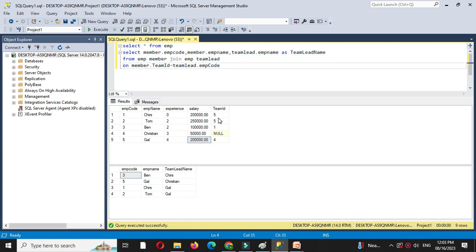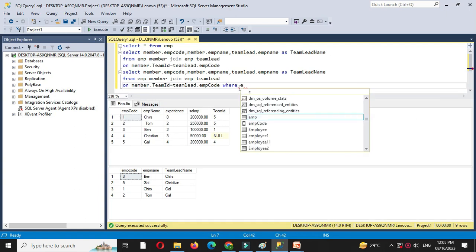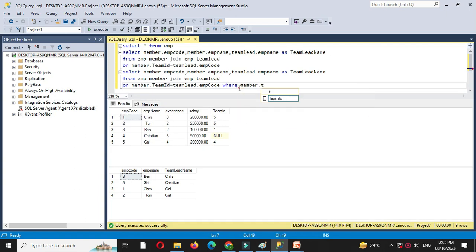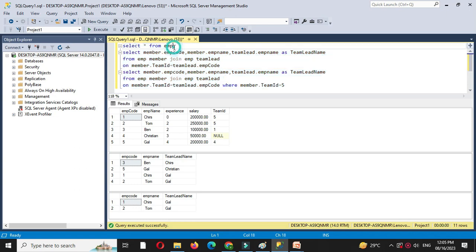If we want to display the data for team ID 5, we will add a where condition. We will copy this and here we will give the where condition where member.teamid equal to 5. When we execute this, the first query will display all the records from the employee table. The second query will display all the records with self-join, and the third query will display the records with self-join having team ID as 5, since employee code 1 and 2 have team ID as 5.